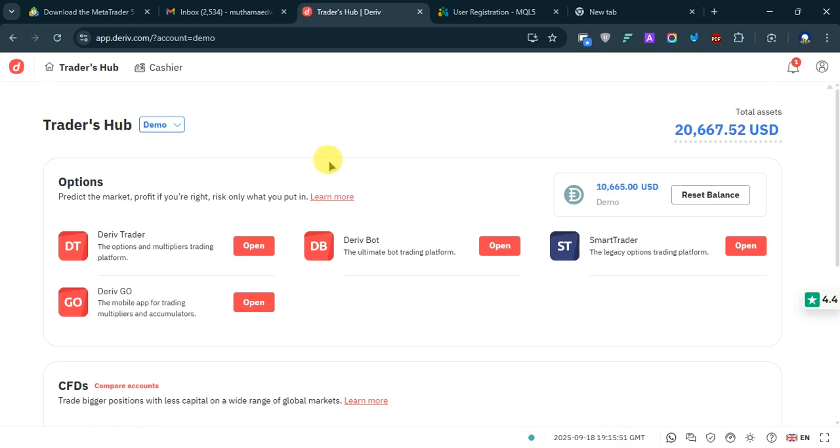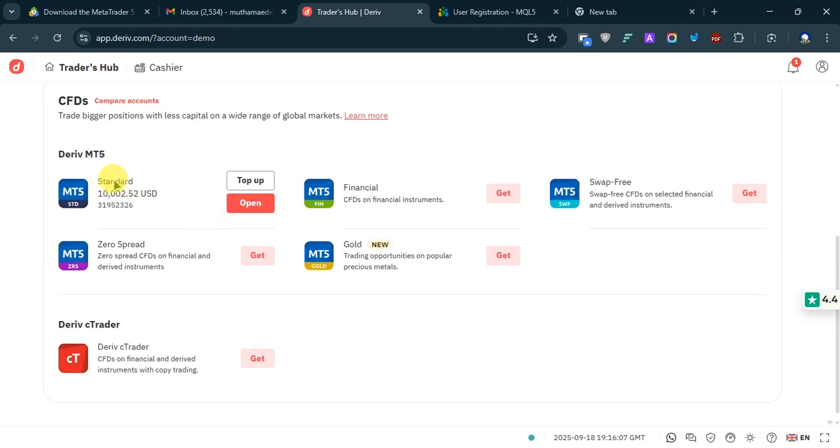So to add a balance in a demo account, you first need to log into your account on Chrome. Then after logging into your account, just tap on the Traders Hub. You will be able to land here and then scroll just down. You will find the MT5 options here. Check the ones that you have created, or you can create one if you need to.